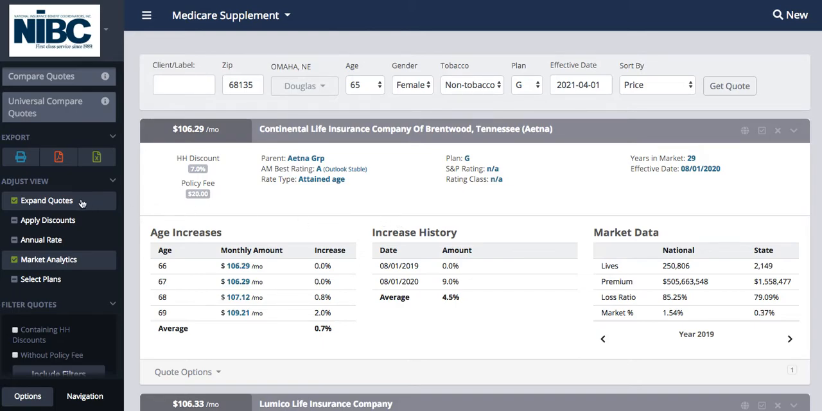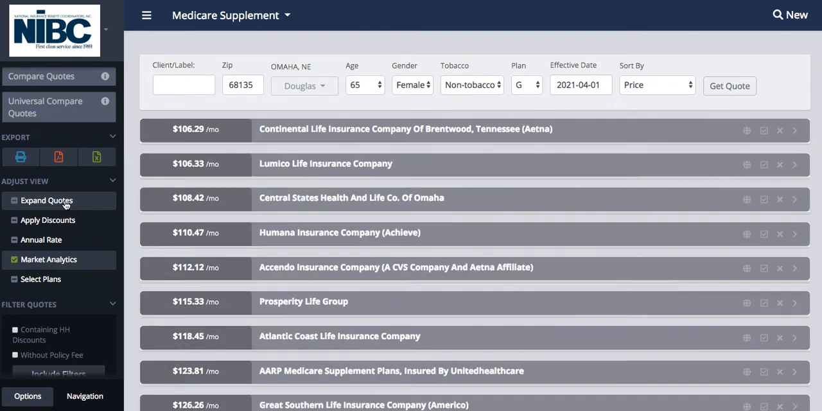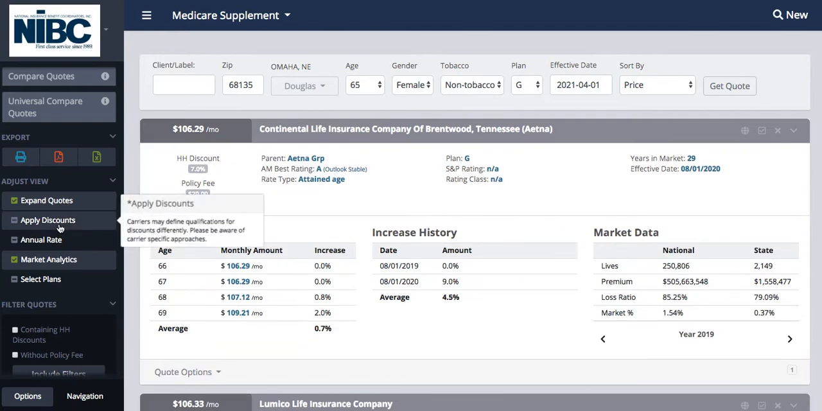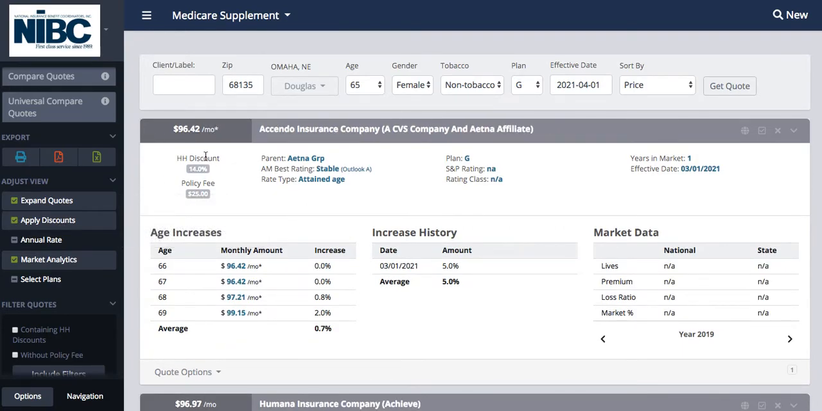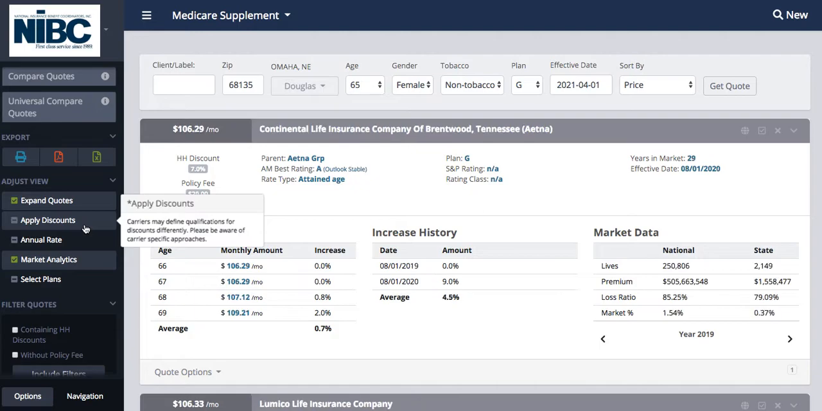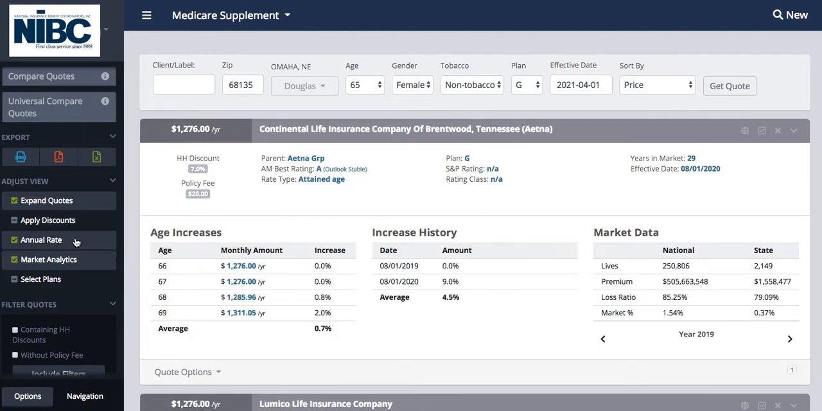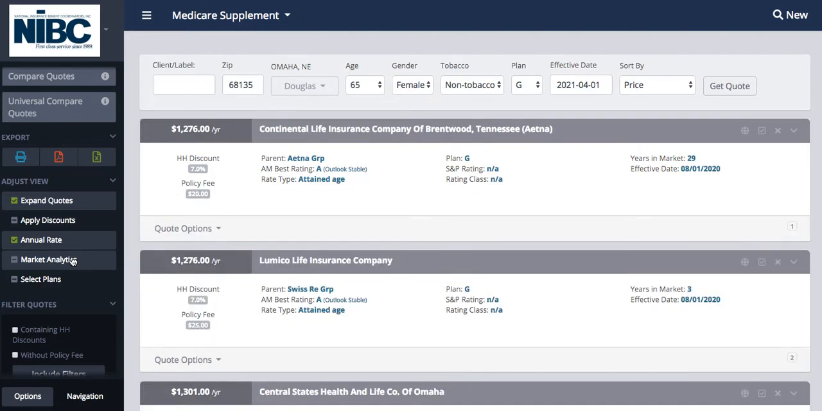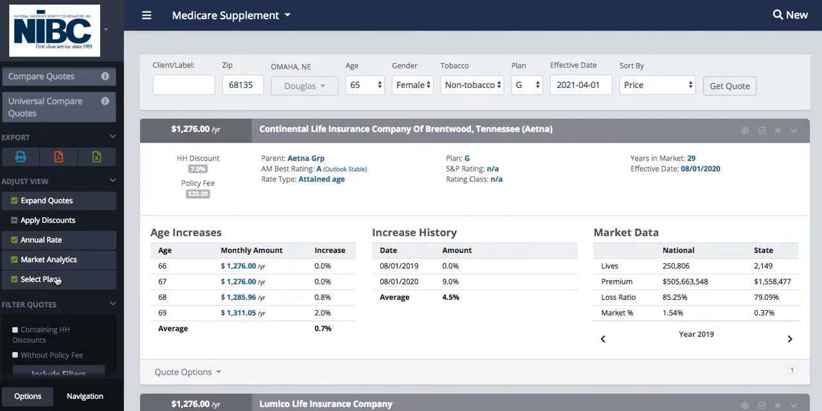On the left-hand side of our screen, we have a few different options. We can expand or contract our quotes. We can apply the discounts, and it will apply the household discount for us. We can click annual rate to see what the annual rate would be. We can remove or add in market analytics, and then we can also choose whether select plans are included in our results. So let's talk about market analytics.